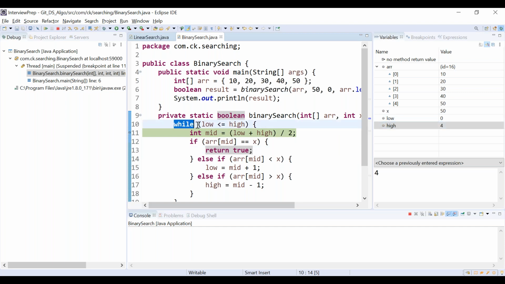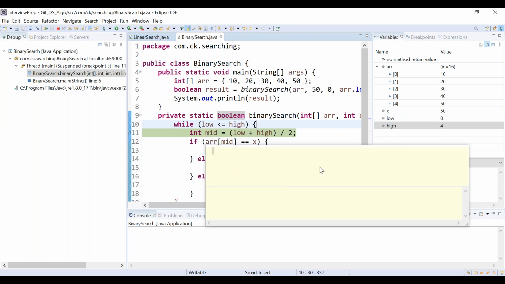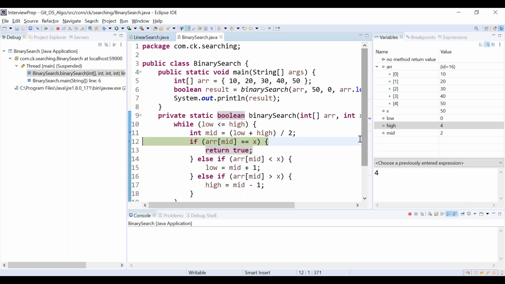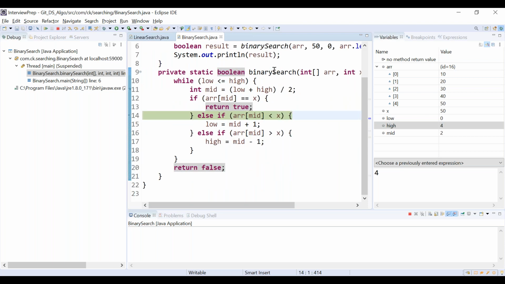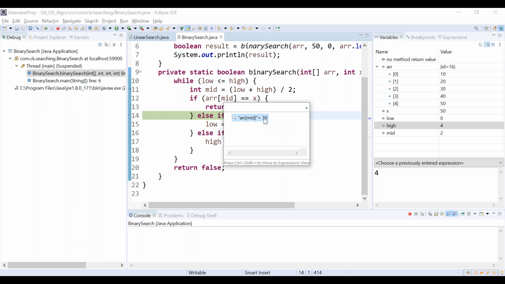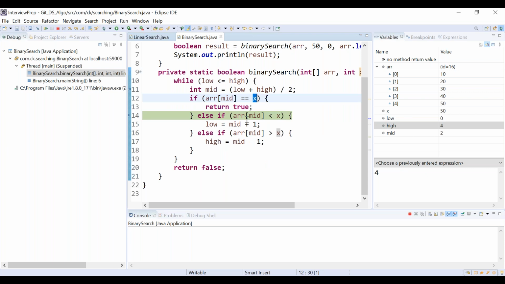In this while condition, I'm checking whether low is less than or equal to high. Yes. So I'm trying to find the mid element now. Mid is 2, the index is 2, meaning 0, 1, 2, so it is somewhere near 30, right? So what we are trying to see is 30 here. Is arr of mid equal to x? What is there inside this? This is 30, right? Is 30 equal to 50? No, 30 is not equal to 50.